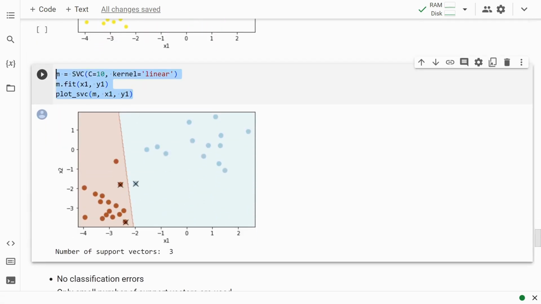Now, in these lines of code, we will try to train an SVM classifier on our modified test data x1 and corresponding labels y1. After training the model, we will use the plot underscore SVC function to visualize the decision boundaries and support vectors for our modified test dataset. So this code will help us to assess how the model performs on the modified data and whether the feature transformation had any impact on its performance. We are using a larger C value in this code, and that's why we are having a smaller margin over here.